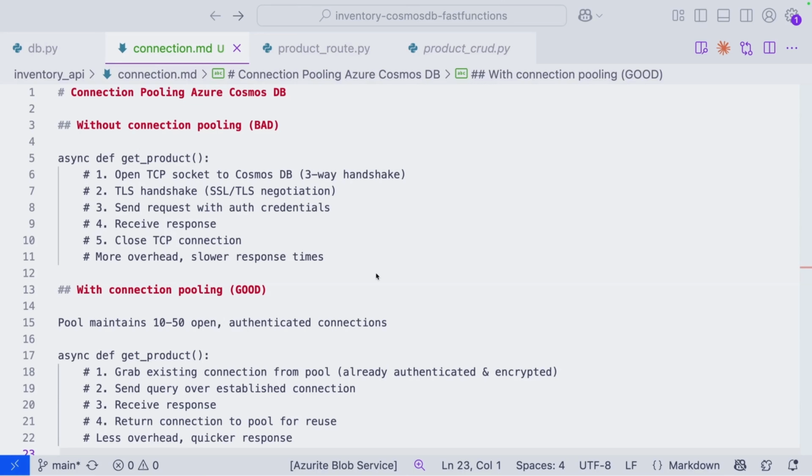Instead of having any operation against our database create a client, thus create a connection pool every single time, which roughly translates into these many steps here. Essentially, you have to go and create the connection, authenticate, then you can send your query, you receive a response, and then you close that connection. This is going to lead to more overhead and slower response times.